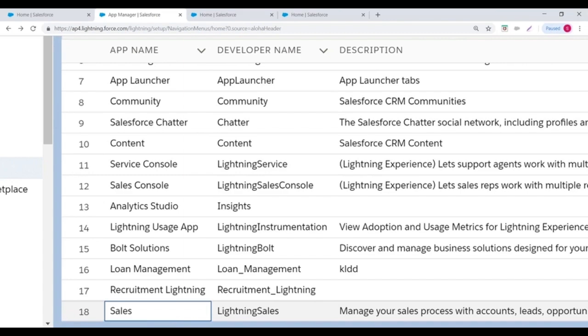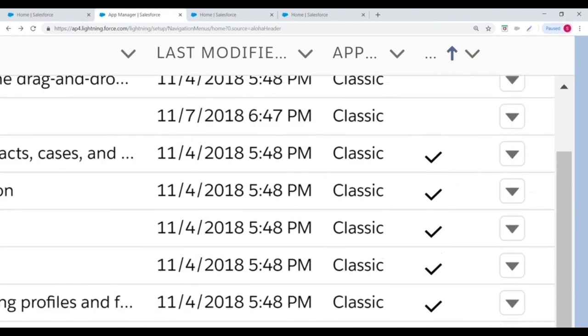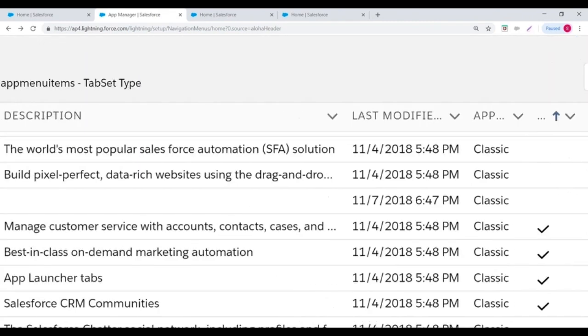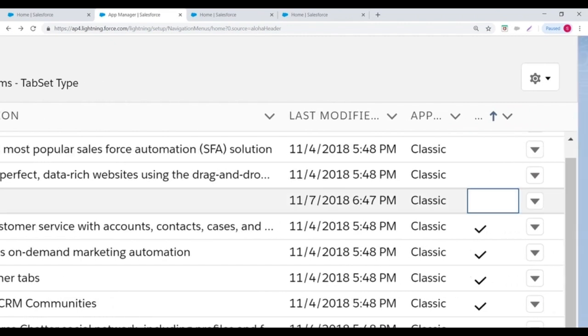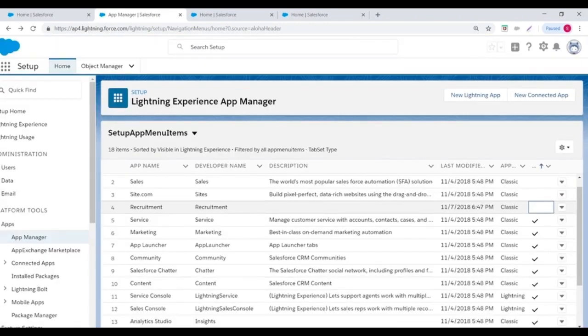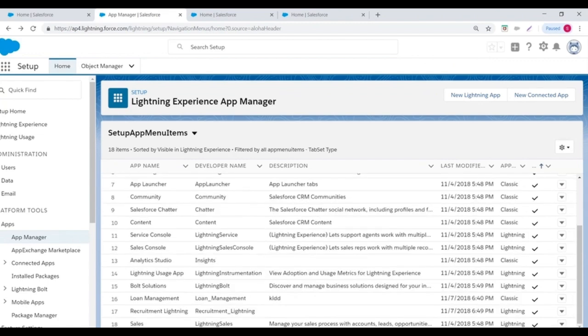When you say visible in Lightning, if I enable it, you get an option here. Look at this. Recruitment app, visible in Lightning? No. Still the application is classic only, but you can access it from Lightning. If I want to convert the application to Lightning, I will click on upgrade. When I click on upgrade, one more copy of classic will be created in the form of Lightning. So there is a difference between visible and upgrade.